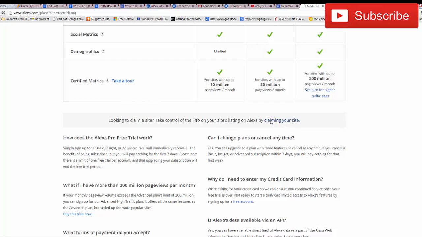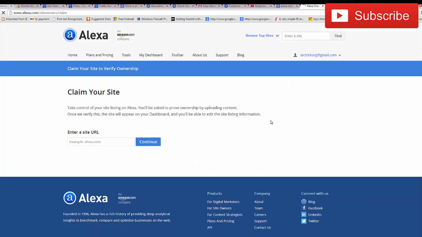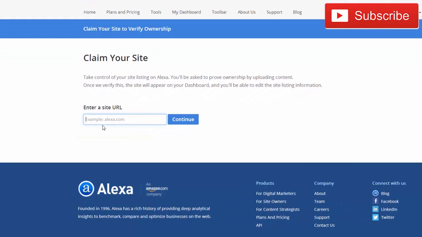Now this is the purpose to verify the website: that you are the owner of the website or you have authority to track your website analytics. Enter your website URL and click continue.